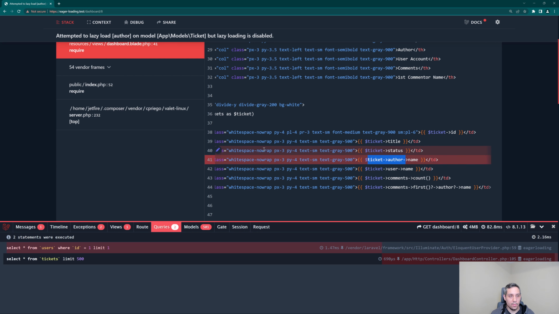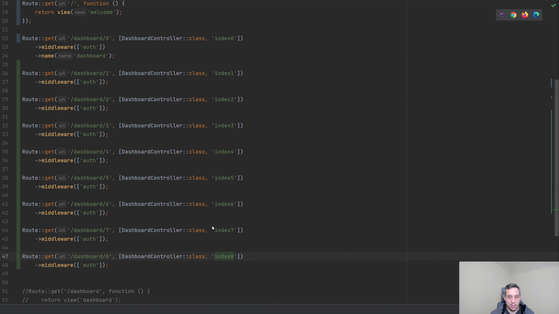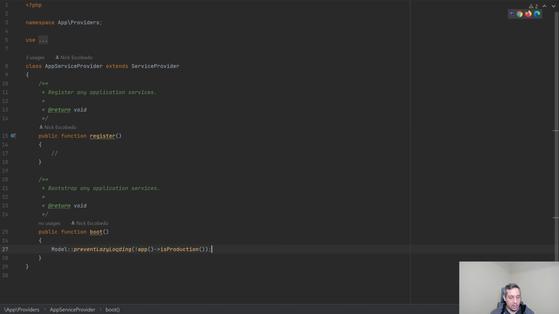So that's how, if you wanted to prevent yourself from falling into using these unnecessary database calls, you can force yourself to eager load everything if you turn on that setting. Again, that was in the app service provider. Inside the boot method, there's a function called prevent lazy loading on the model class.